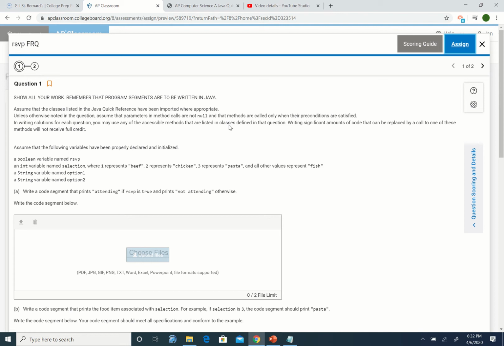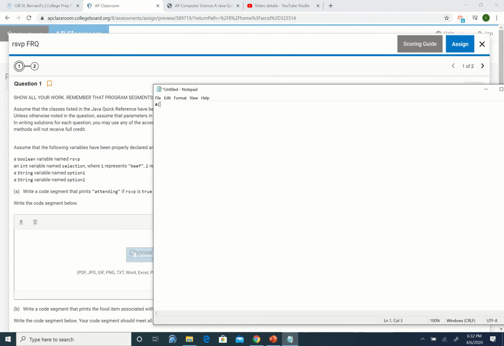Okay, so assume a code, write a code segment that prints attending if RSVP is true and prints not attending otherwise. Okay, so for this question, we simply need to check if RSVP, and because this is a Boolean variable, we don't have to say is it equal to true. We could do that too, but if RSVP, we can just do that. Then we're going to print System.out.println attending, and now we can say else. If it's not true, System.out.println not attending. I think that's what they were asking for.